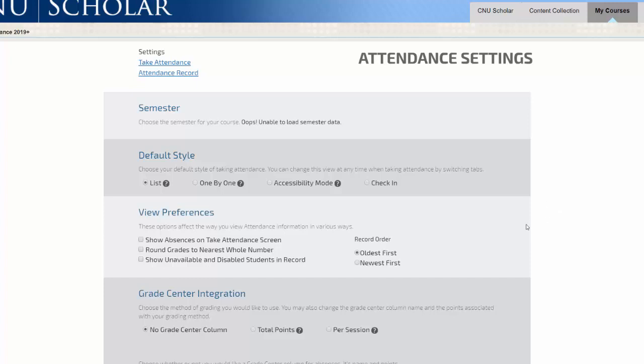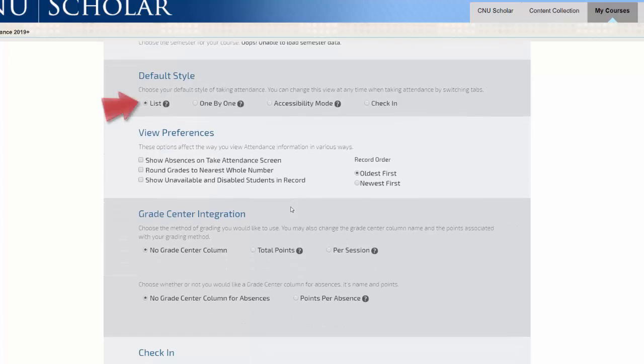Your first choice is how the attendance is displayed on the instructor's version of this tool. You can choose whether you want this tool to display a list of all the students in your course, display these students one at a time, display an alphabetical list using accessibility mode, which is a mode that you'll want to use, by the way, if you're using certain types of screen readers, or allow students to check themselves into class.